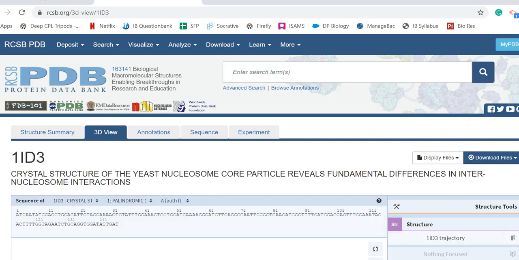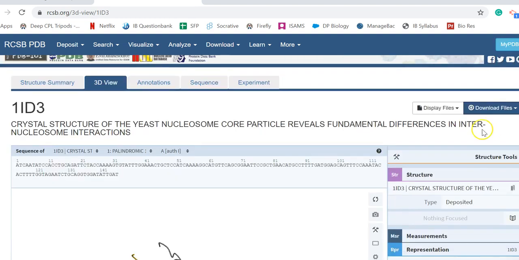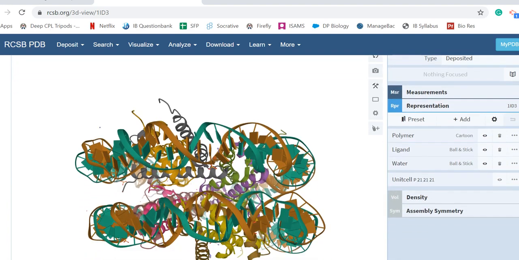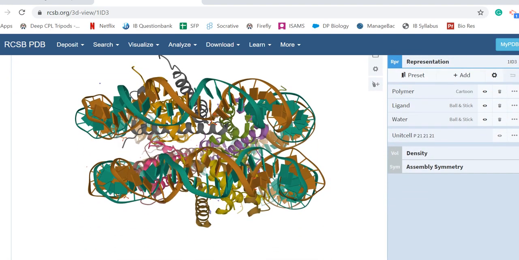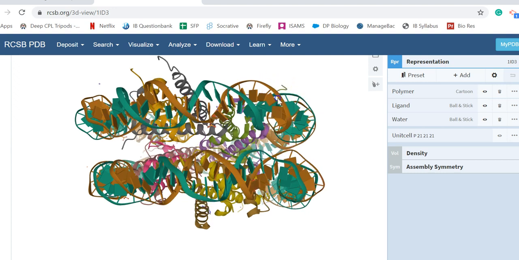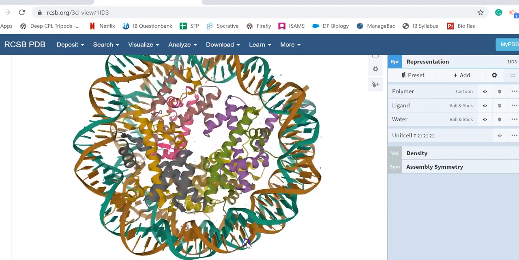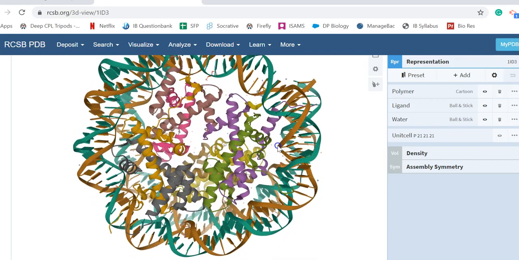And I'll need to scroll down a little bit so you can see this. You can see the gene sequence is being given at the top there. And then we have this structure, this image here. And this is the image from the side. So let's just rotate that by turning it like this.